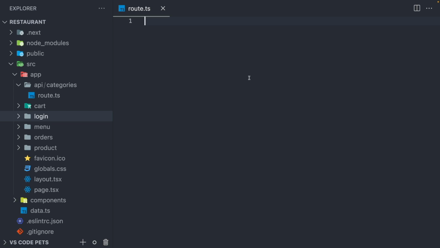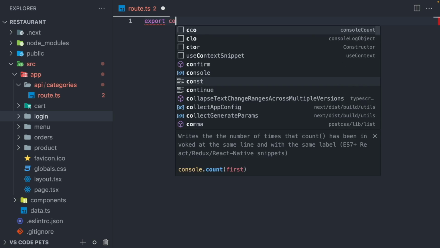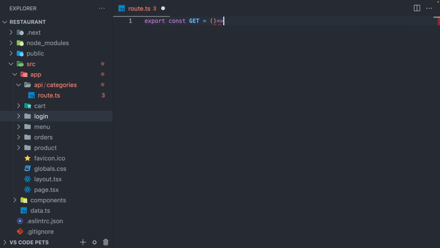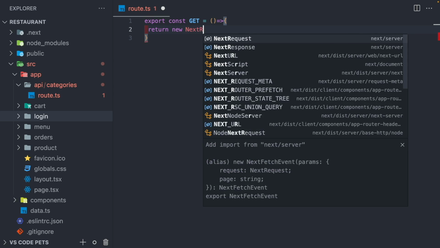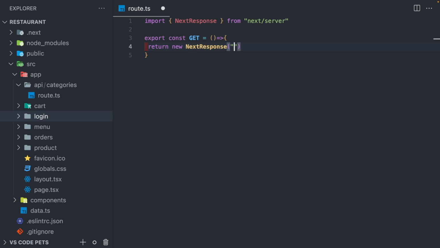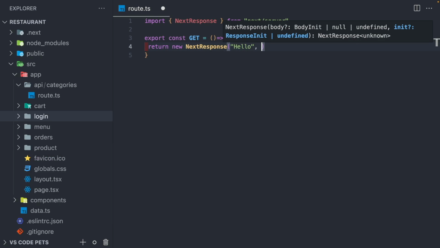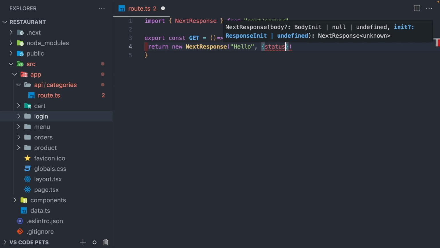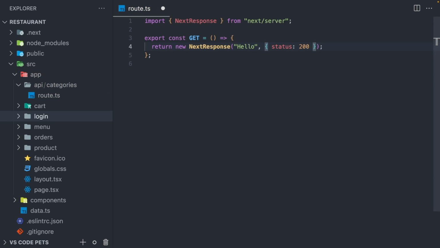Okay, let's create our first method and see how it works. I will say export const, and I'm gonna create a get function. And let's send our response here. To do that, we are gonna be using next response. I can write here any message, and I can send any status. Let's say 200, which means successful.